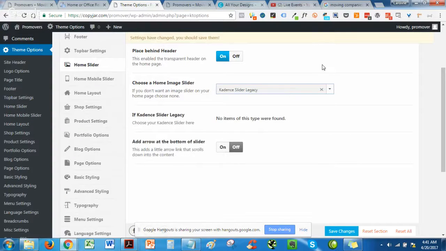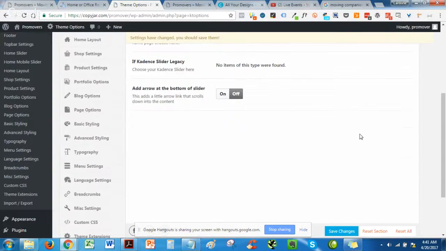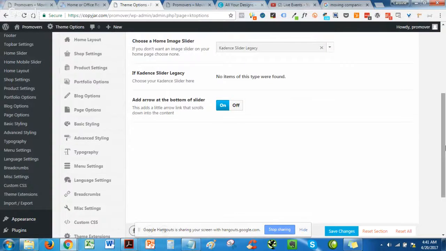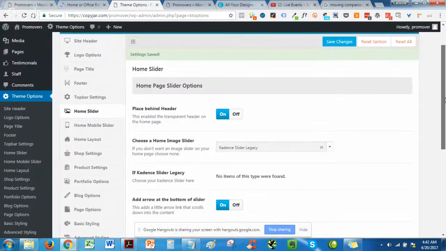I change the home slider because I'm going to upload our hero image, so I'll select Cadence slider legacy. You can also choose to have a down arrow to tell your website visitor that they should keep scrolling to the bottom of the page if they want to. Then you click save. Always save your work.